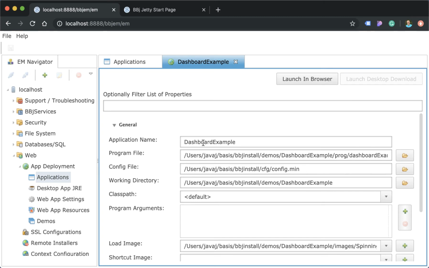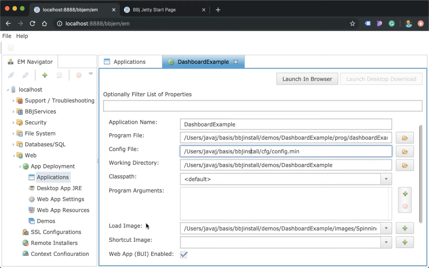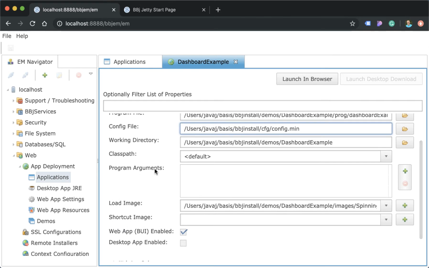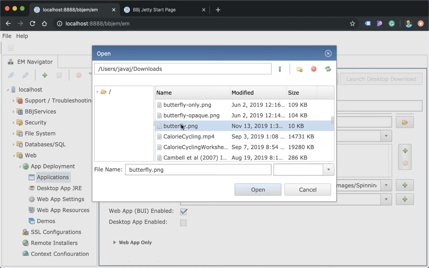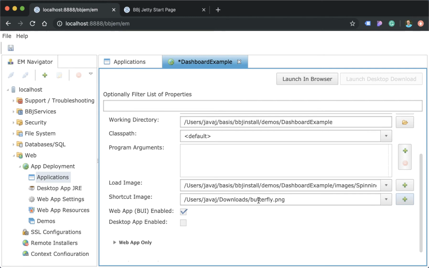You give your application a name, as you see here. The path to the program file, dashboard example.src, is the path. A path to your config.bbx that you plan to use. You can set a working directory, choose optional class paths, and so forth. You can also pass in program arguments here. You can specify a specific load image and also a shortcut image that you would like to use as well. So let's go ahead and configure a shortcut image that we want to use. .png. And there we go. So we have that. That's the one change that I want to make.